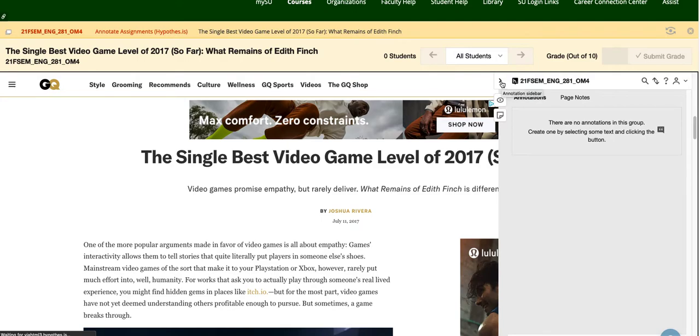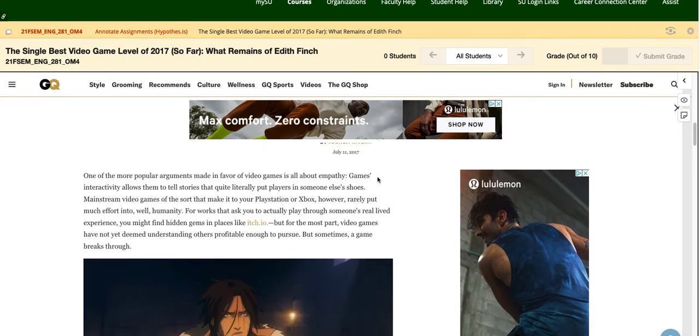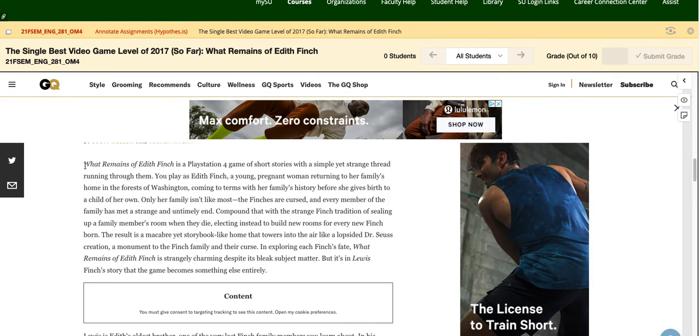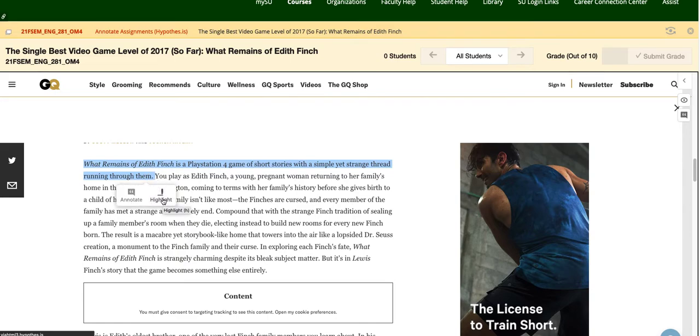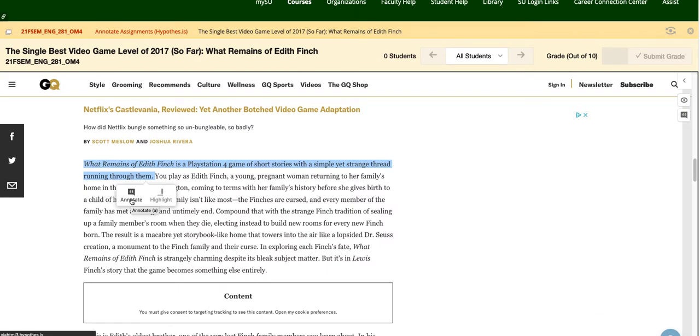If this is in your way while you're reading, you can just click this little arrow up here and it will shut. And basically, as you're reading along, if you see something that you want to comment on, you just highlight it. You have the option to highlight it, which will literally just highlight it, or annotate. And usually professors are going to be wanting you to annotate. They may have a certain amount of times they want you to comment.